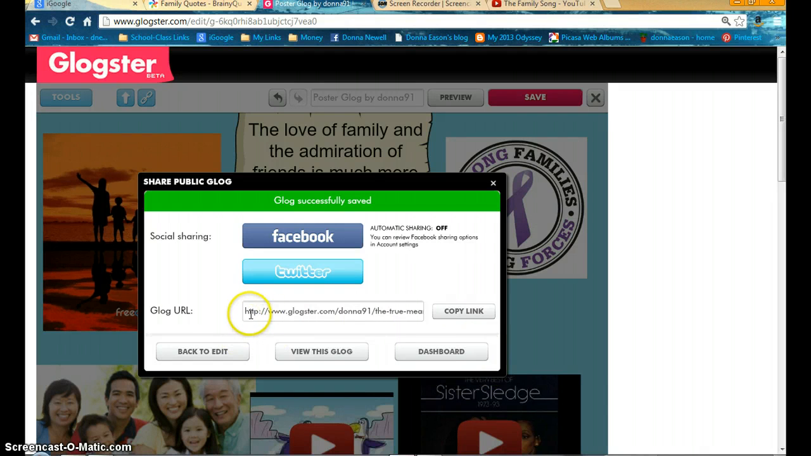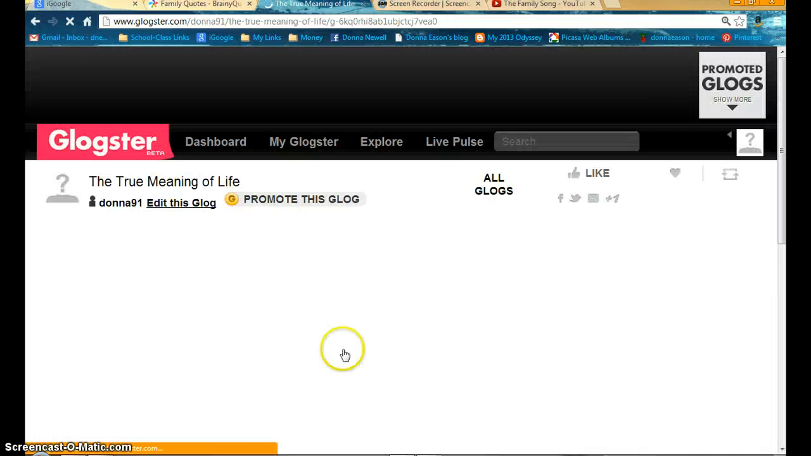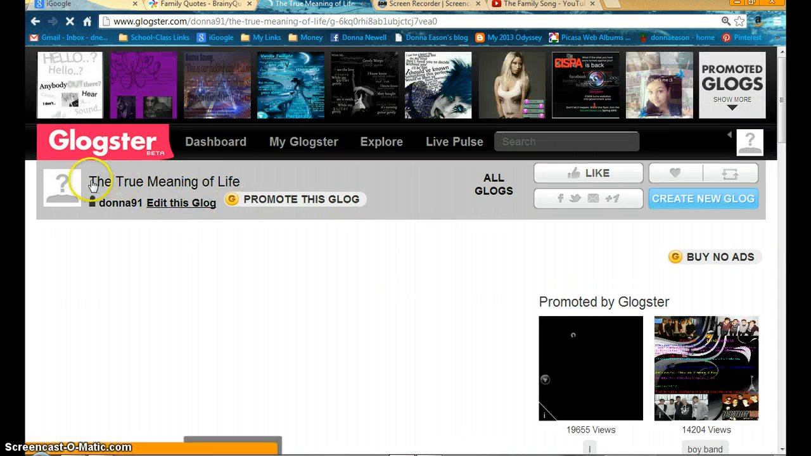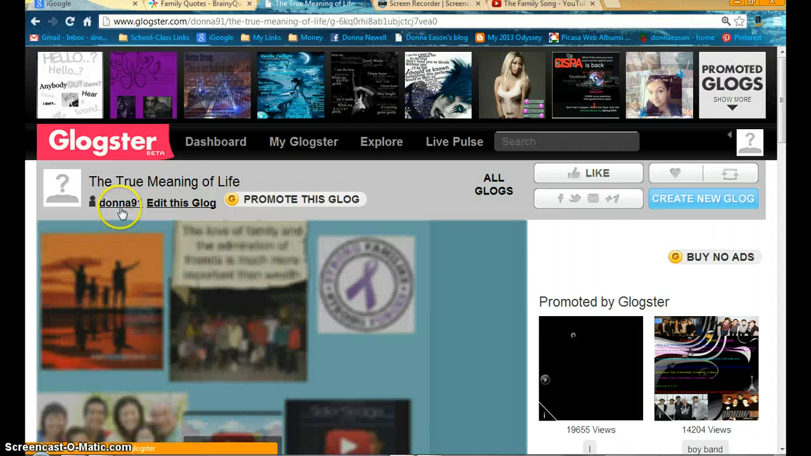And here is the Glog URL. And this is if you want to post to different things. Right now I'm not worried about posting it, so now I just want to view it to see how it looks. This is what other people will see when they see my Glog. They see the title of it, they see that I've created it, and also this is how it will appear.